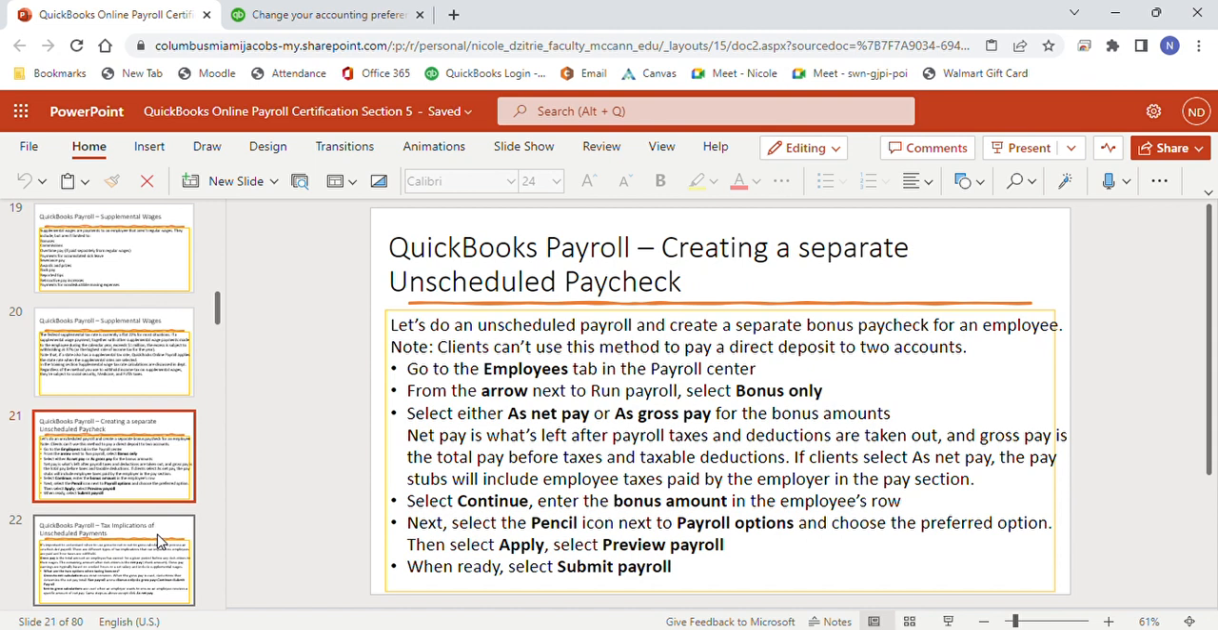Let's do an unscheduled payroll and create a separate bonus check for an employee. Note, clients can't use this method to pay a direct deposit to 2 accounts. It only goes into 1 bank account. You go to the Employee tab in the Payroll Center, and from the arrow next to Run Payroll, select Bonus Only. Select either as net pay or as gross pay.